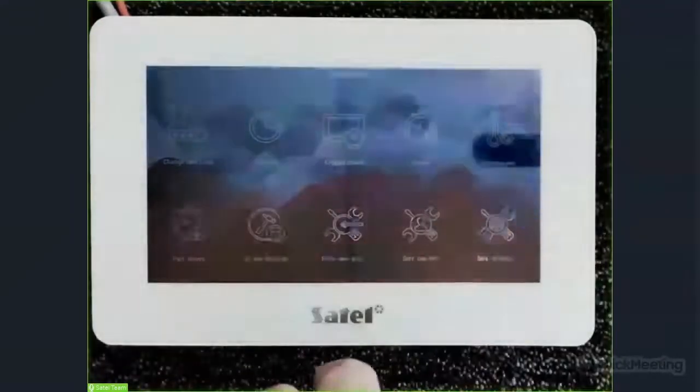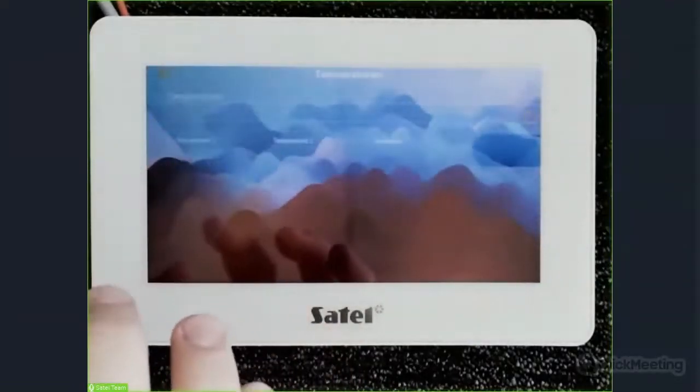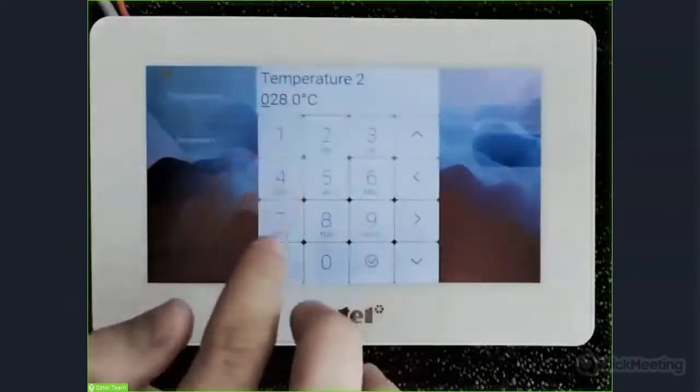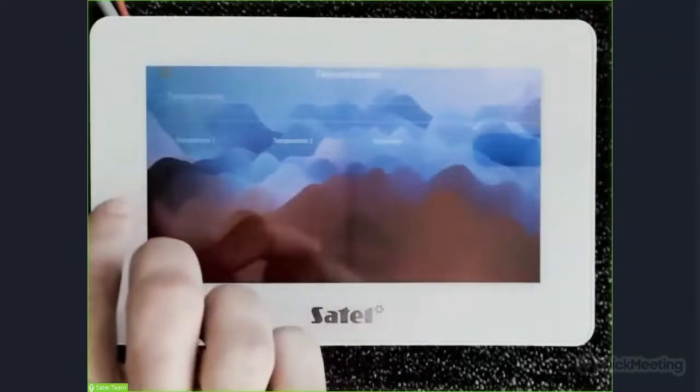Similar with the thermostat, also an easy way to configure the thermostat. If you have the Integra Plus with a thermostat output, you can set the temperature for each threshold.